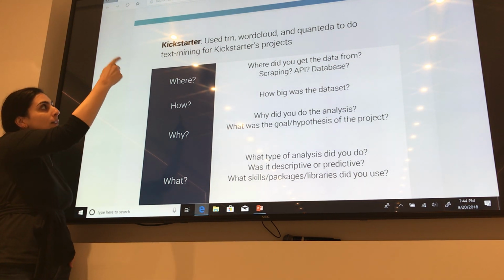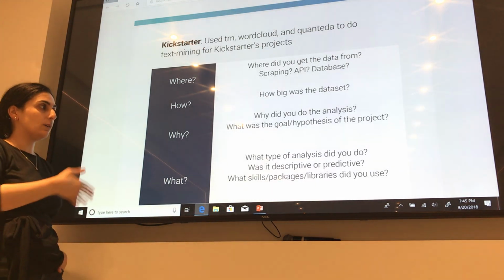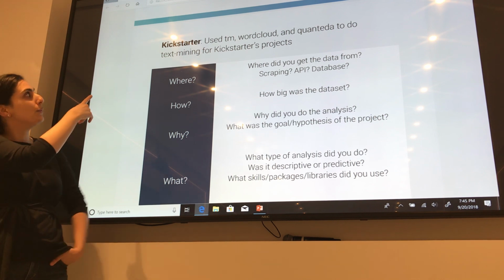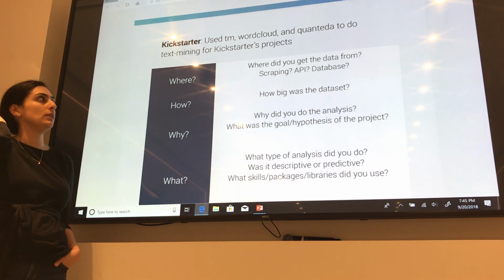So we're going to take one of these really easy things and go through this once, and then I want you to go through it in groups with your own resumes to do the same thing. So if we take this: use TM, Word Cloud, and Quanteda to do text mining of Kickstarter's projects.